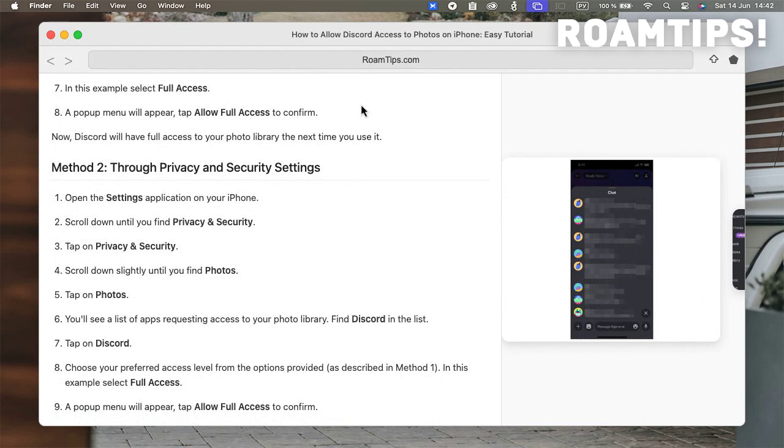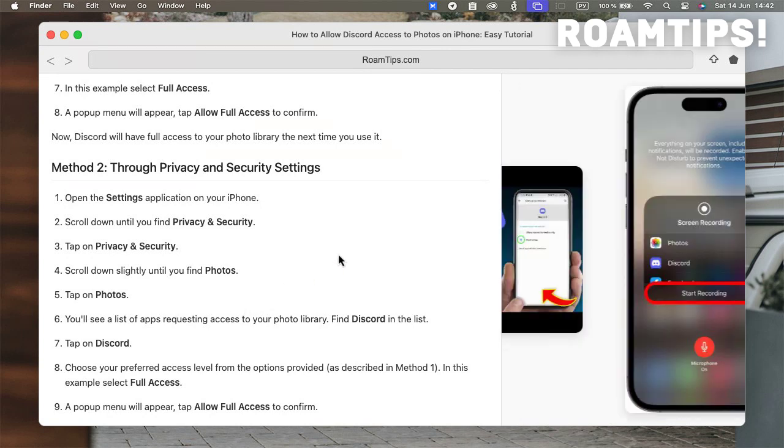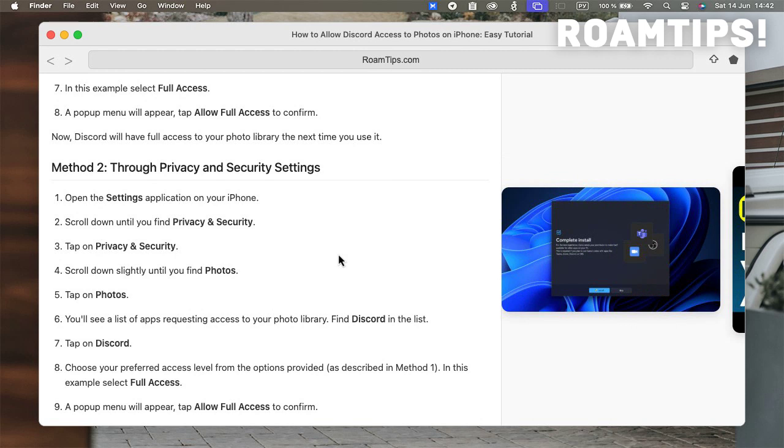Now, let's look at a second way to do this. Again, start in your iPhone settings app. This time, scroll down to Privacy and Security, and tap on that. Then, scroll down a little bit until you find Photos, and tap on it. You'll see a list of apps that are requesting access to your photos. Find Discord in that list, and tap on it.